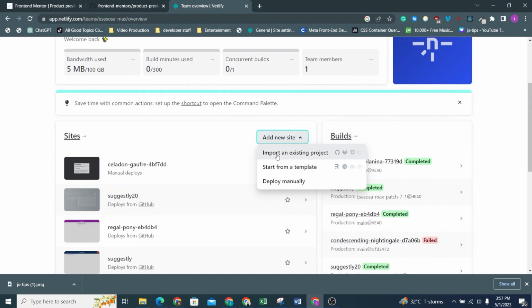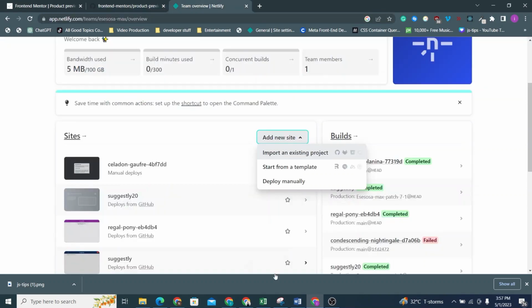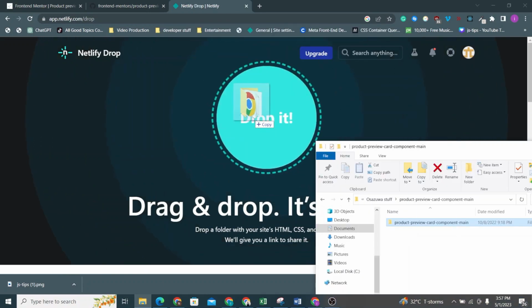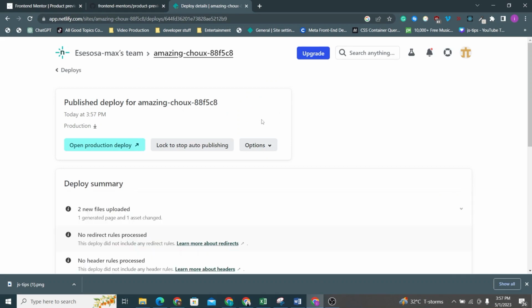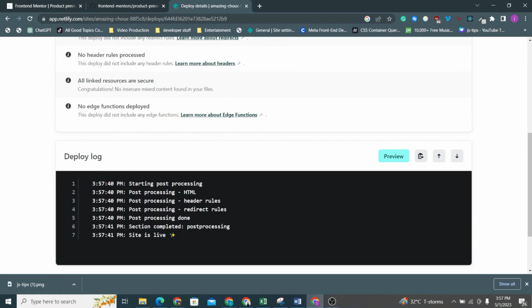We can't deploy this from GitHub, from this repository, by the way, but let's just keep things simple and deploy manually. So we're just going to drop it. Let's click on drop it, and now it's going to upload and deploy our site. Okay, it has deployed our site because it says site is live.